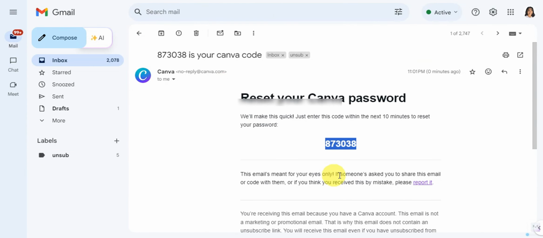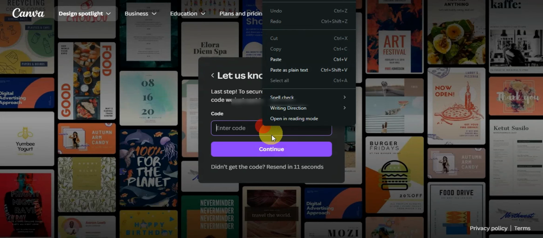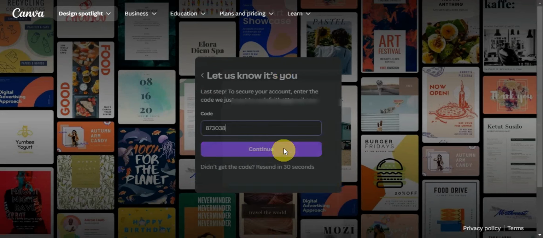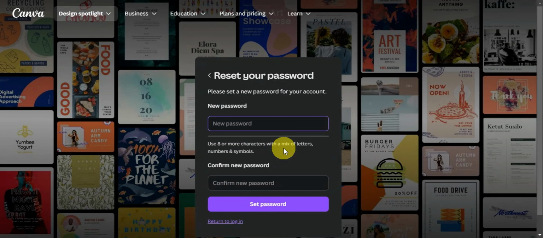And once you receive that code, just copy that one out and then just go ahead and paste it in here to continue. So right after they will receive the code, you should be able to set already a new password for your account. So just add in your new password in here, and you need to use 8 or more characters with a mix of letters, numbers, and symbols. And then right after, you'll just need to confirm the password again and set the password. And that is just basically it, how you change your Canva password.